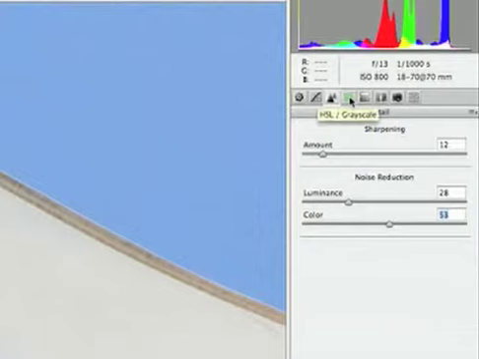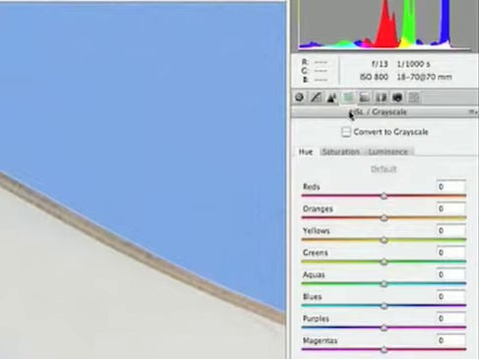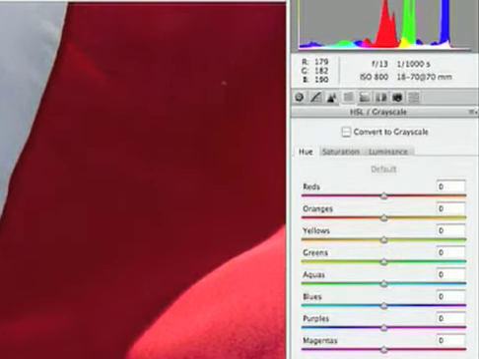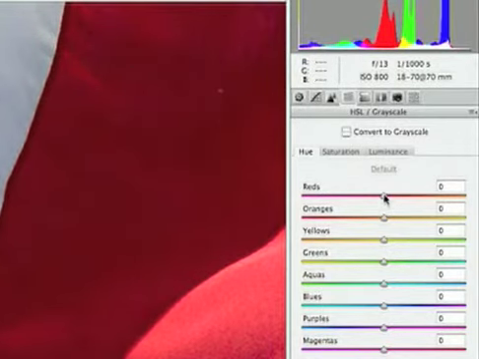Let's go to the next tab, which is going to be a hue, saturation, luminance adjustment. And this allows you, if necessary, to convert to grayscale or manipulate the different color values within the image. Let's go ahead and move over to the red areas of the image. And if I wanted those to pop, I can go ahead and pull that red slider to intensify the reds.